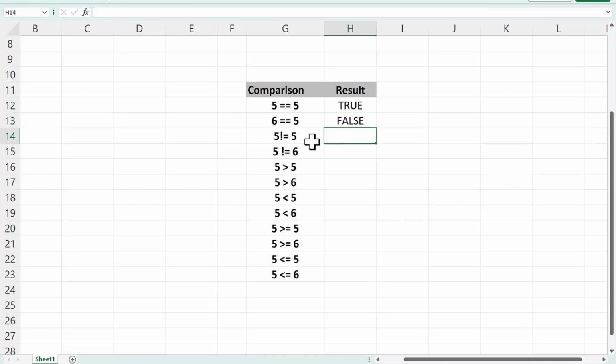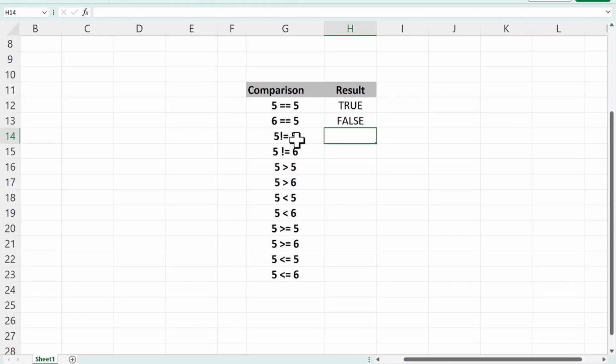Next, we've got 5 not equal to 5. This might take a little bit of thinking. 5 is not equal to 5. Well, 5 is equal to 5. So if 5 is equal to 5, the not equal makes this thing false. Because 5 is not equal to 5, 5 is equal to 5. So it's a false statement. 5 is not equal to 6. Well, that's a true statement, right? 5 is not equal to 6.